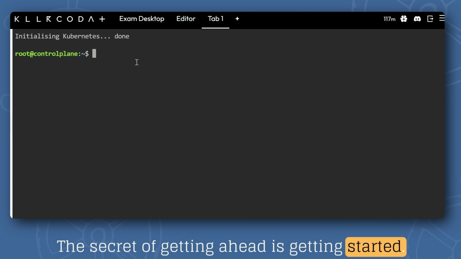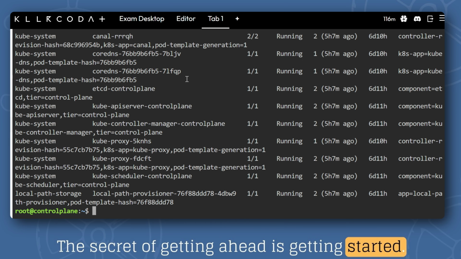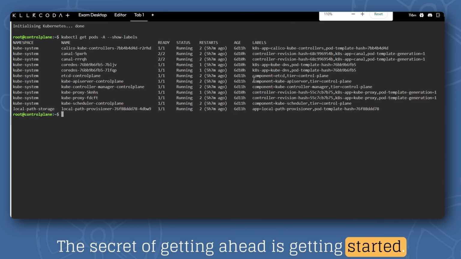So how to see labels? kubectl get pods -A --show-labels. You'll see a lot of data, and here you will see the labels. What are the labels used for?